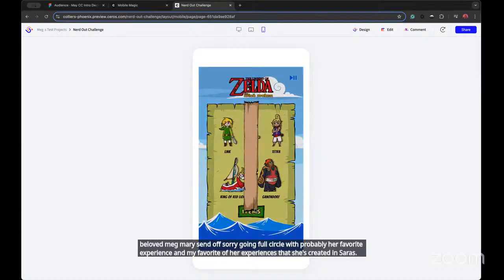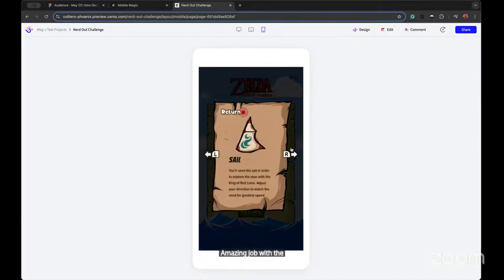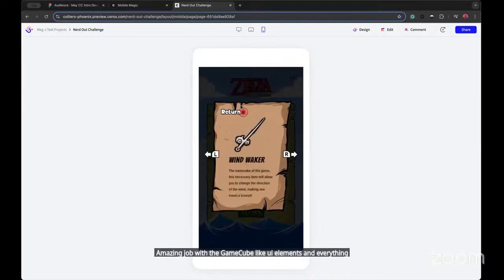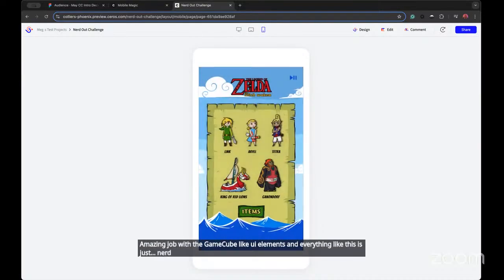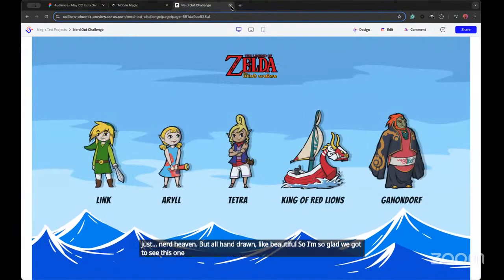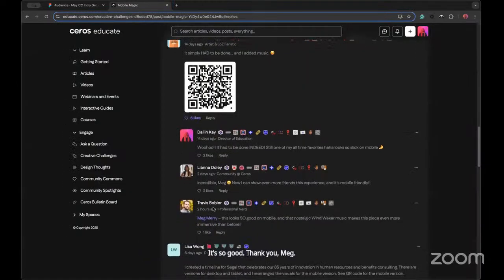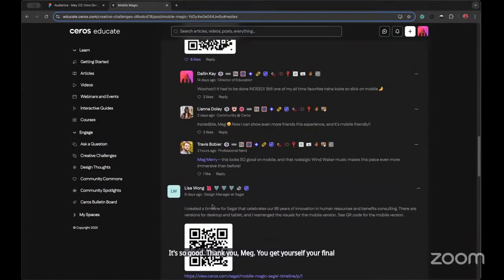Amazing job. With the GameCube like UI elements and everything, like this is just nerd heaven. But all hand drawn, like beautiful. So I'm so glad we got to see this one in a mobile variant. It's so good. Thank you, Meg. You get yourself your final creative challenge badge.